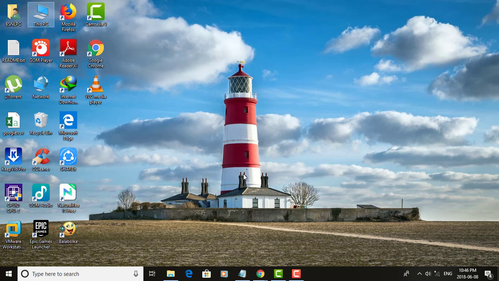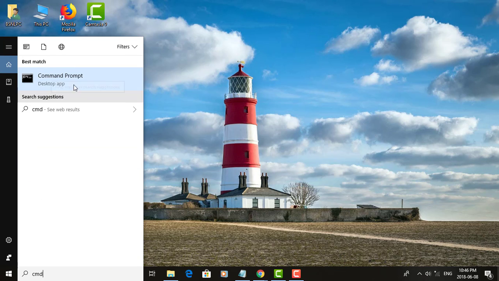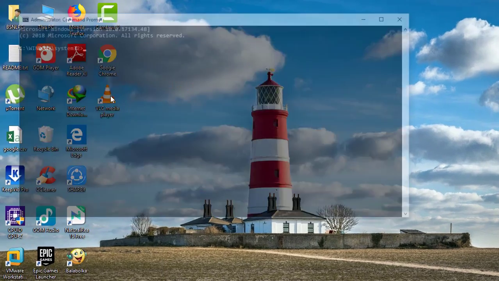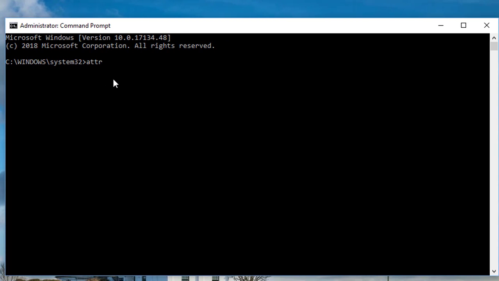This video tutorial describes how to delete shortcut virus from USB pen drive. Type CMD on search bar. Right-click mouse button, select Run as administrator. Type attrib -h -r -s /s /d.